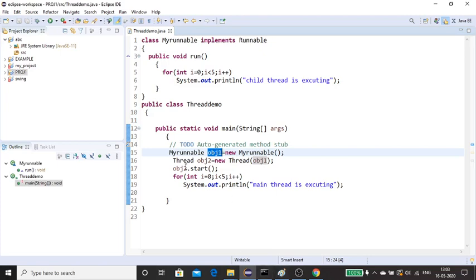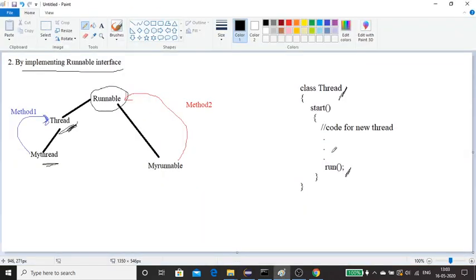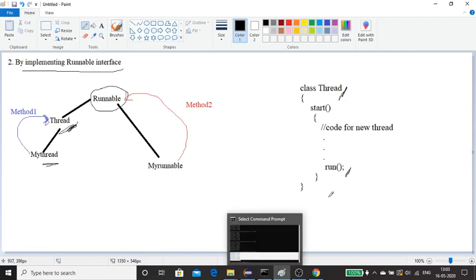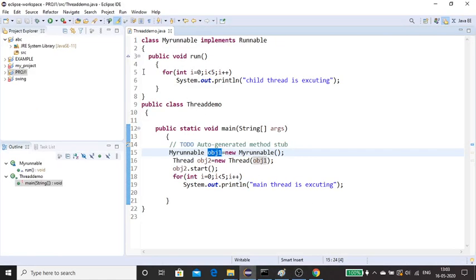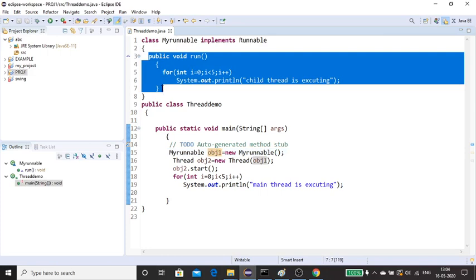Now, once I call obj.start, a new thread will be created. At the end, it will call the run method. If I don't establish that link, it will throw an error. Why an error? Because run is not implemented; we will get the error unimplemented method run. Now, since there is a link, it will call the method defined within MyRunnable, and this function will be executed.